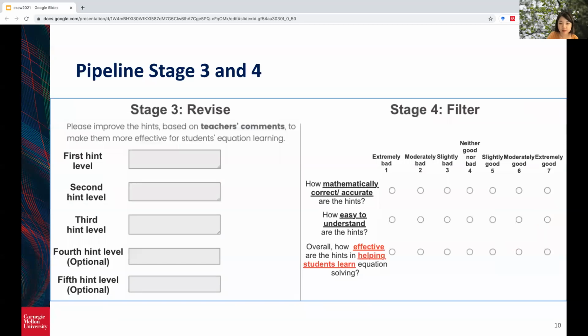In stage 3, MTurkers would write and revise the hints for each of the 5 problem states. And in stage 4, we have implemented a stage for quality control of crowd work, where MTurkers rate the crowd-generated or crowd-revised hints on 3 dimensions, respectively: mathematical correctness and accuracy, ease of understanding, and effectiveness in helping students learn.